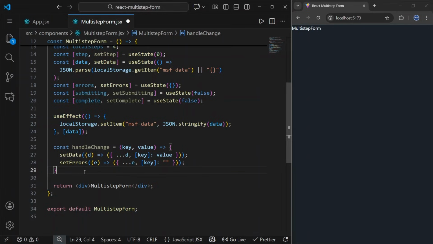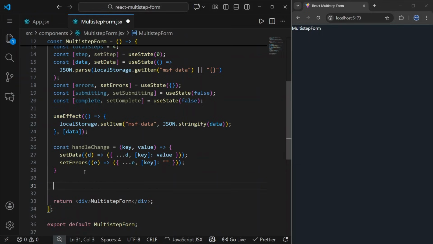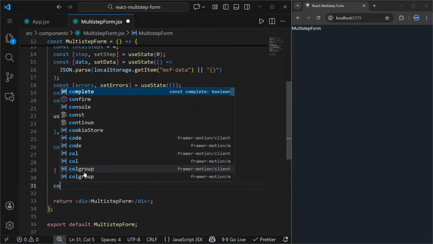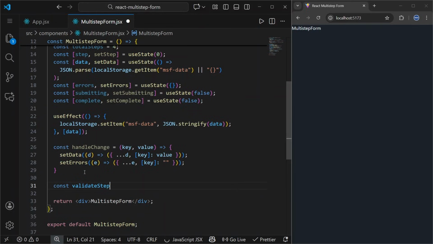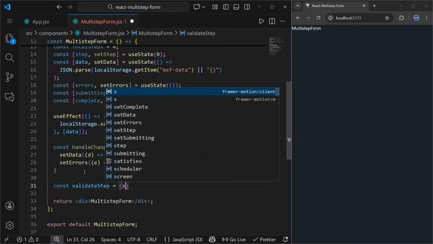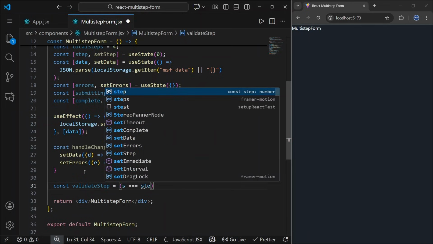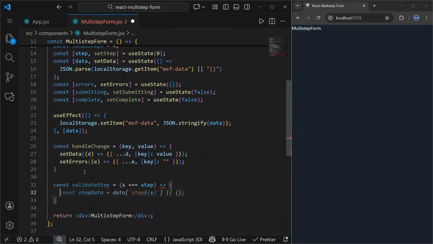Okay, guys. Now what I suggest to do is to create a function which will check if all fields in the current step are valid. So let's say const validateStep, and here we can have s, which will be equal to step. So s is the step number to validate. If not provided, it defaults to the current step.